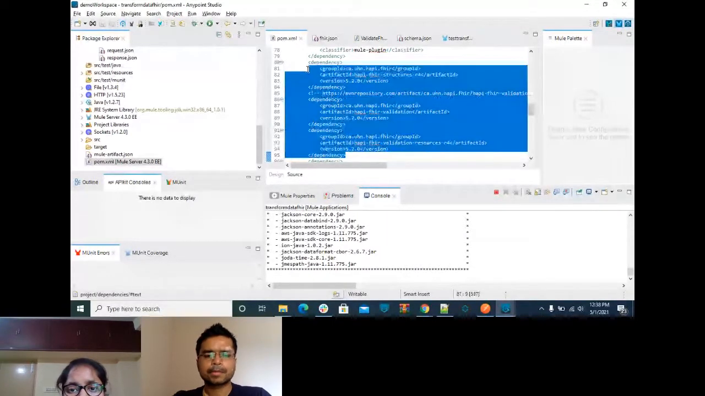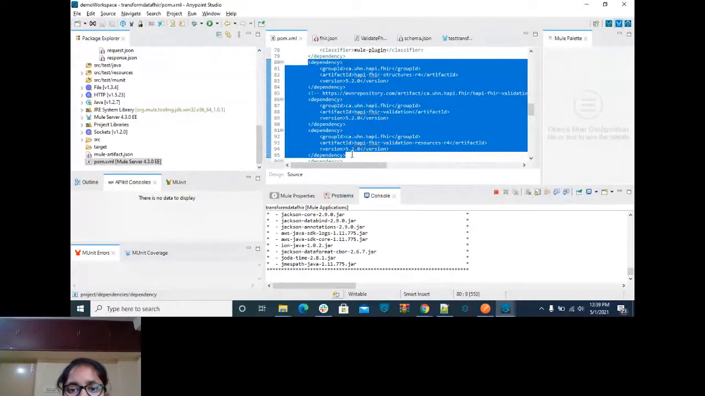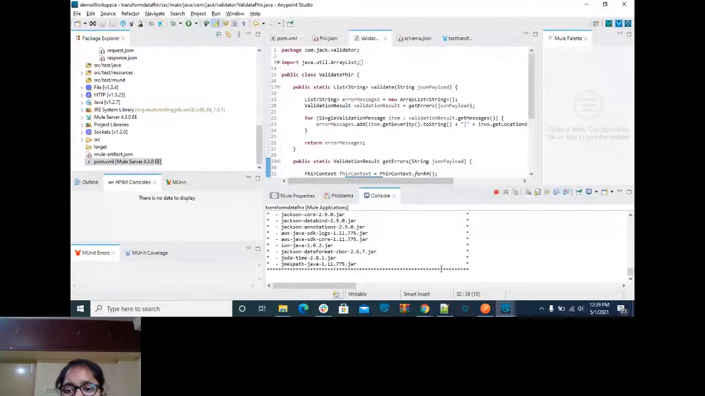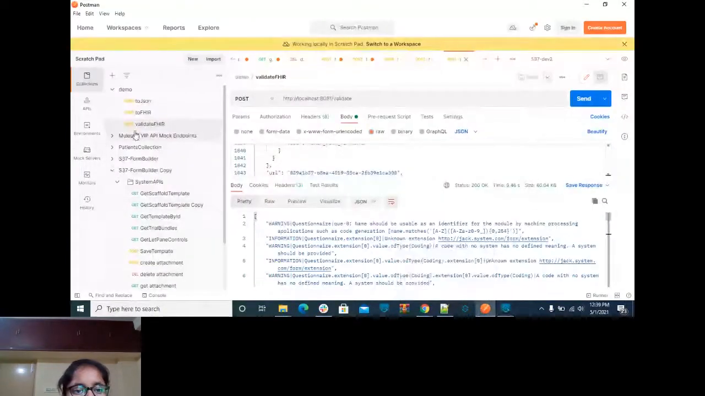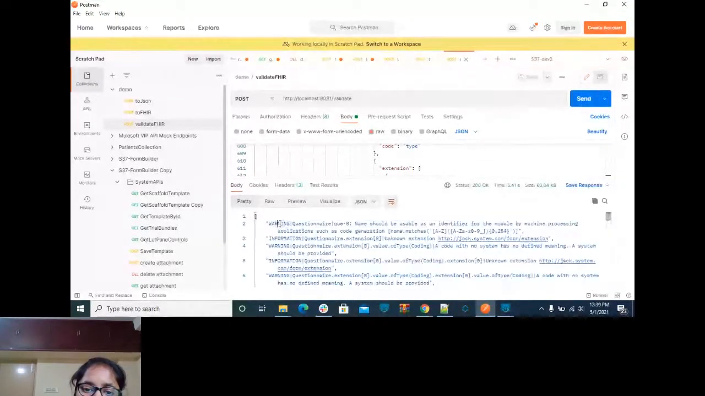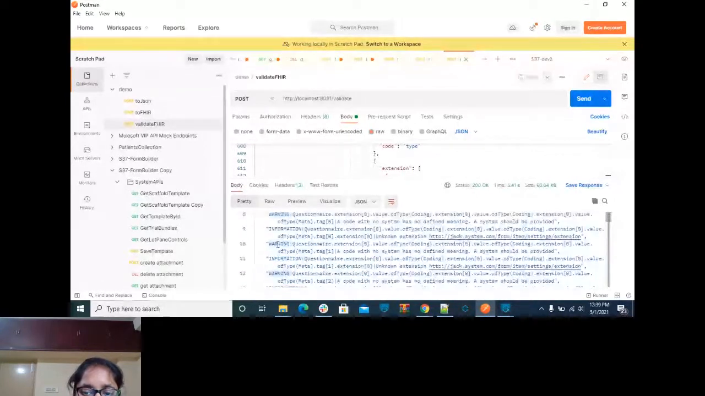I'm using these three dependencies here. For validating FHIR, I just have one FHIR document with me, or otherwise I can take anything from the open source resources. If I run this, this is the one which gives me all the warnings and information, and if there are any errors, it will give me all the errors as well.